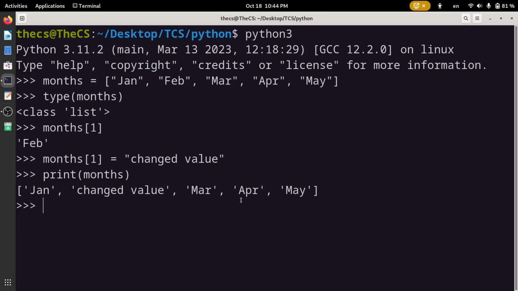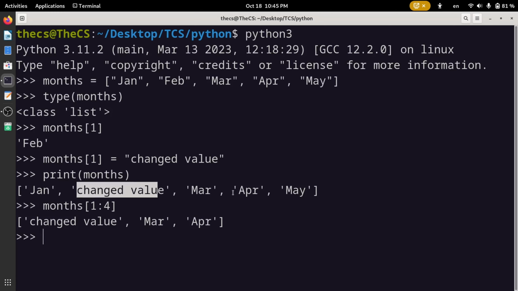Not only a single element, we can fetch a range of elements inside a list. Say we want to access this list from index 1 to index 3. For this, we can write this. This 1 colon 4 means from index 1 to index 3. Remember, 4 does not count here. Hit enter and you can see we have got the list from index 1 to index 3.